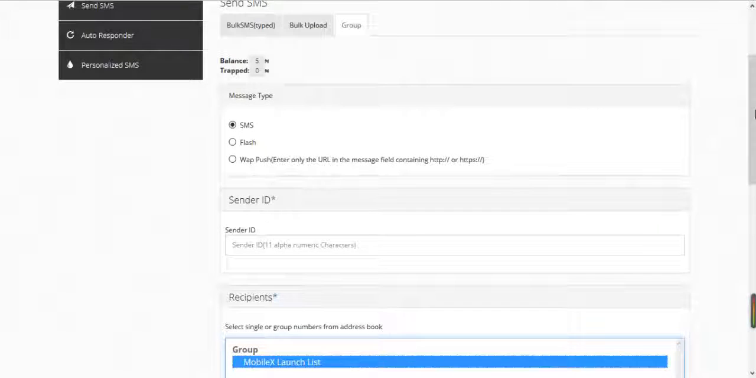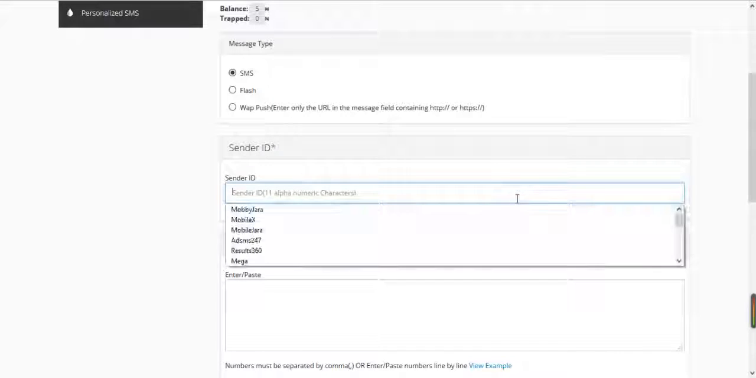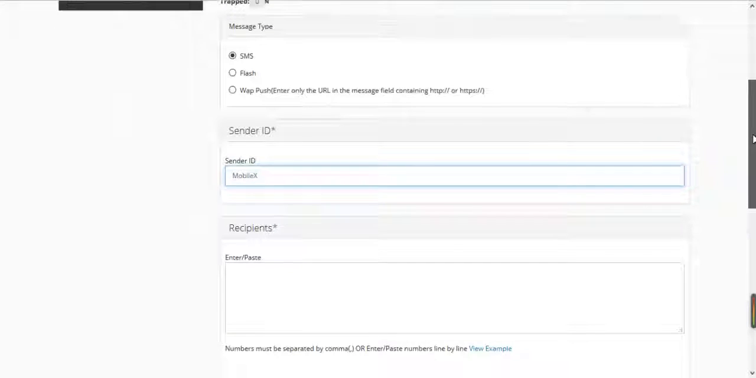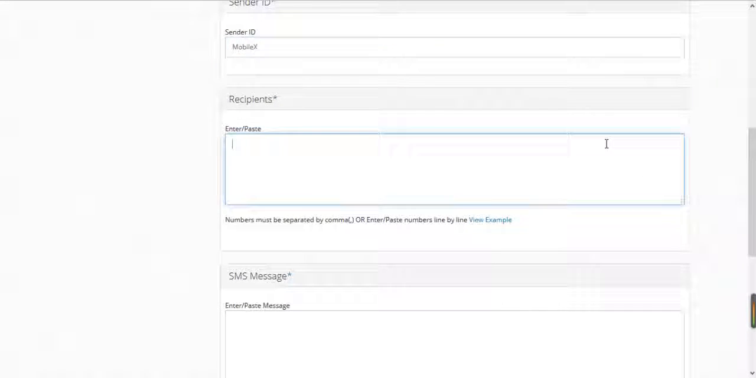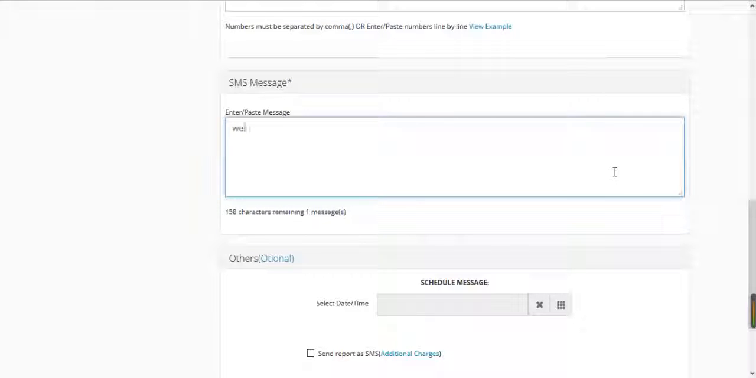So let's send our first SMS using our bulk SMS type list. You can now say bulk SMS, say Mobile X. Alright, so I type my number here, a recipient, 3453416. I go straight at the message: welcome to the Mobile X launch webinar.